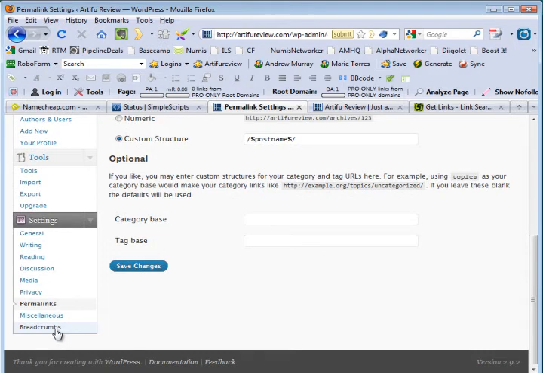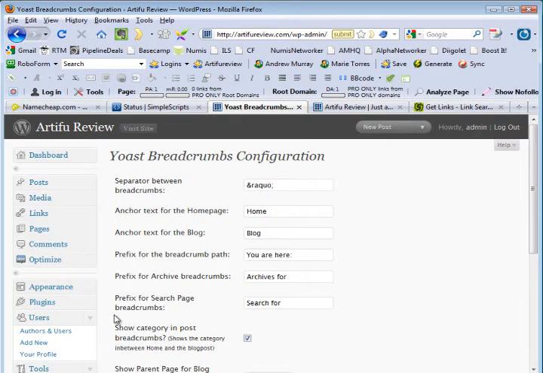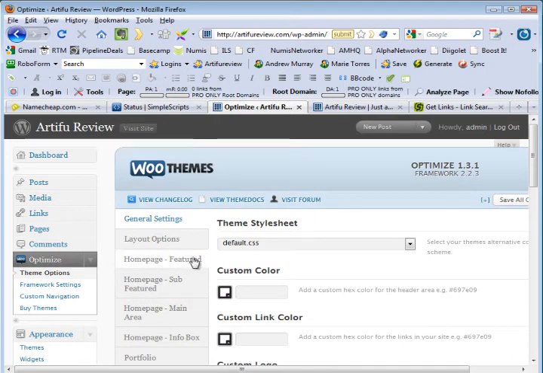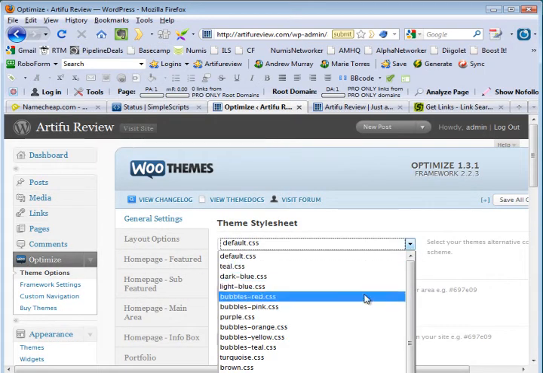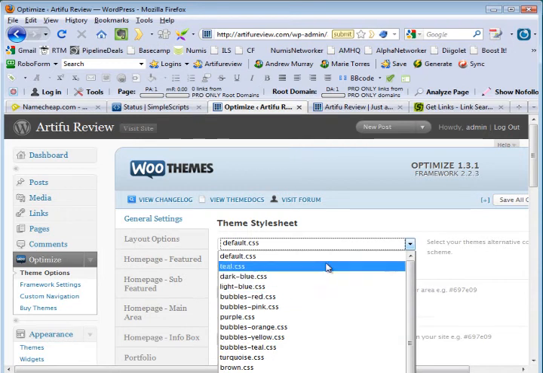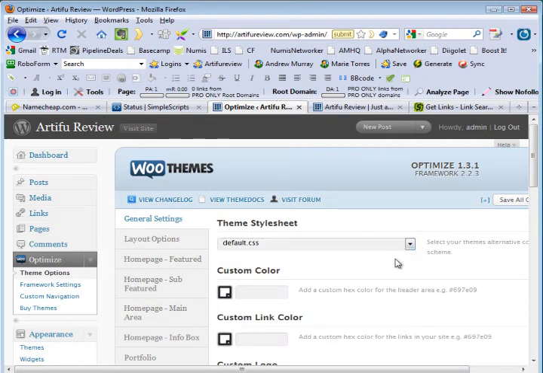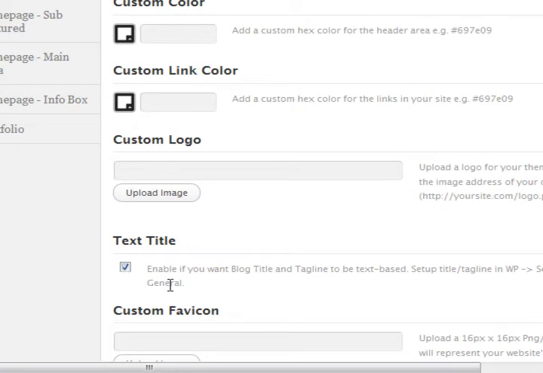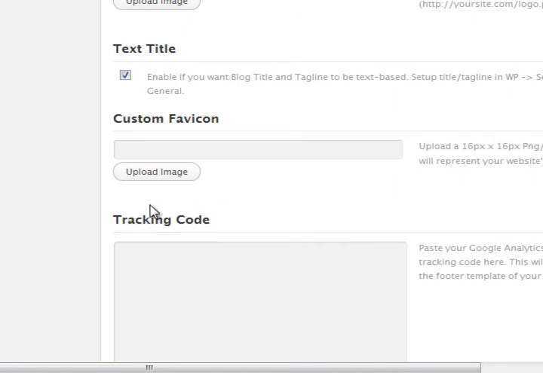All right. So a lot of this stuff can be done a little bit later. We have a special section for optimize once it's been installed, and basically you can change the color here a little bit. We'll just stick with the default for now. Custom logo. If we have a logo, we can put that in. I'm just going to enable the blog title, so if you don't have a logo, you don't really need to worry about that.